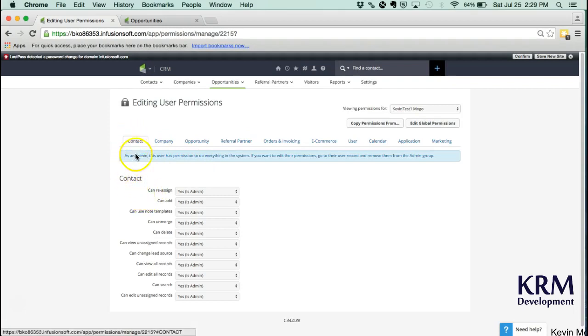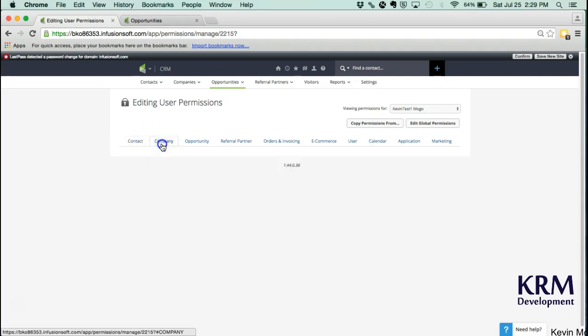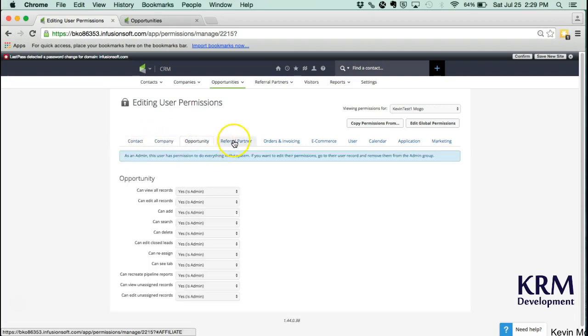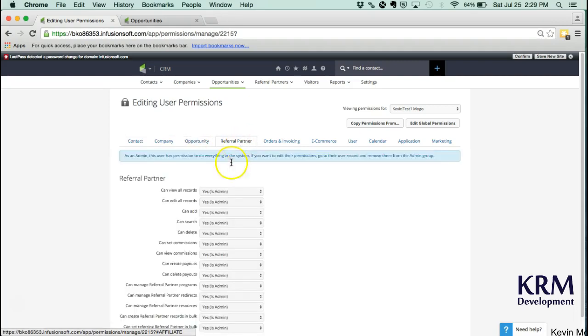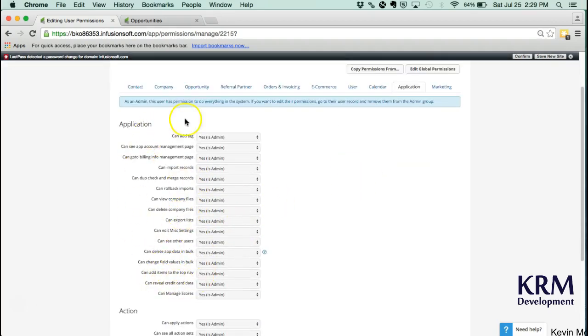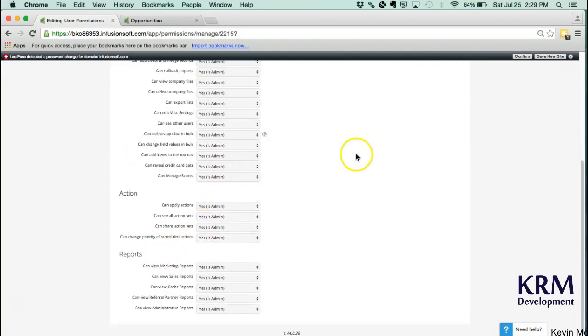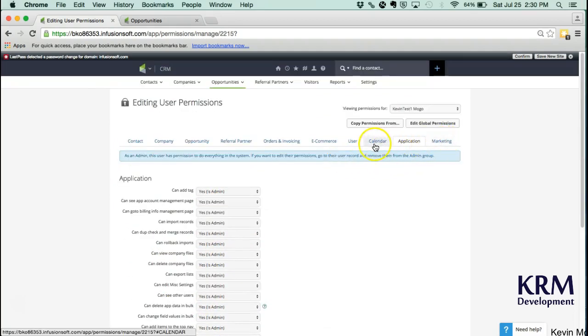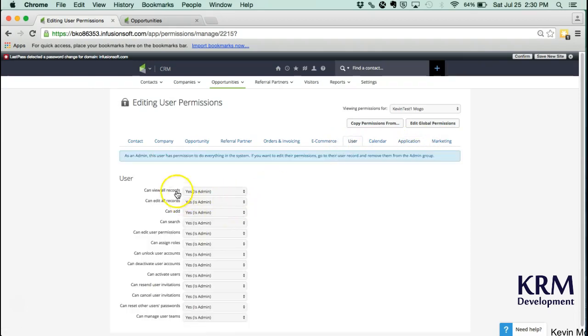So here you've got permissions with contacts. You know, they can reassign a contact, they can add a contact, they can add notes on contacts, or they can use note templates. All right, and then you've got company records, you've got opportunity records, you've got referrals or referral partner records. And so all these just kind of show you all the different things that they can do, right? This one is for the whole application, right? These are things that they can do with your Infusionsoft application. And you know, these are different permissions that they could have with other users in Infusionsoft. So you can come in here and edit lots of these permissions.